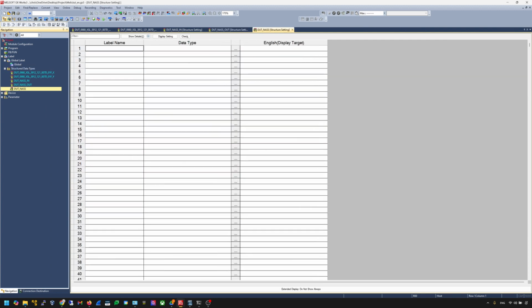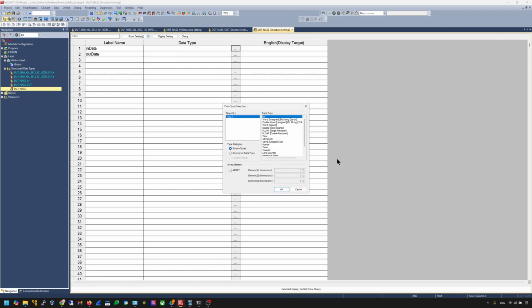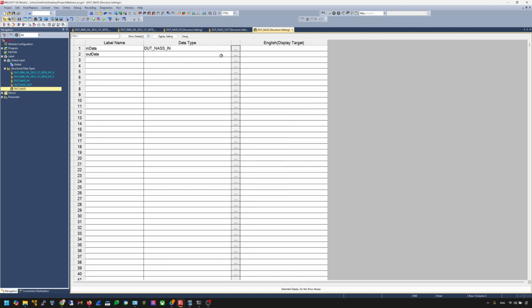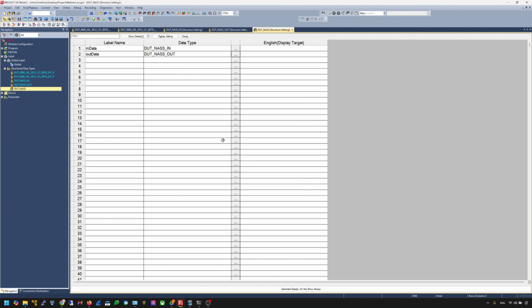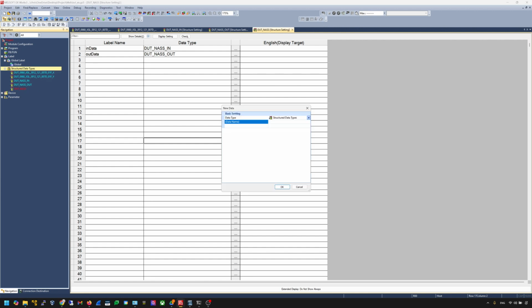So inside here, I have an in data and I have an out data. For the in data, I just press here and go to structure data types. Just press DUT NASS in. For the same one, press DASS out. Save it, and then I can get the new one.